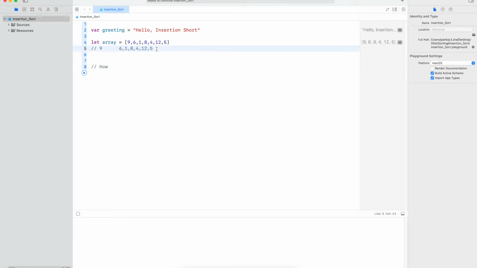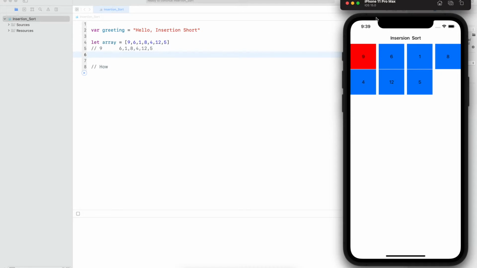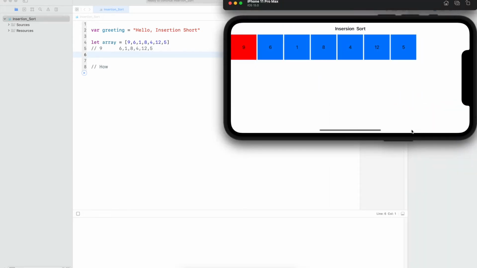So what we will do is pick an element from the unsorted array, compare it with the elements in the sorted array, and place it in the correct position. Let me show you by example. I have created one simple iOS application. I think it will be easy to understand. So you see here we have the elements 9 6 1 8 4 1 2 5. It will be easier if I do it in landscape mode.